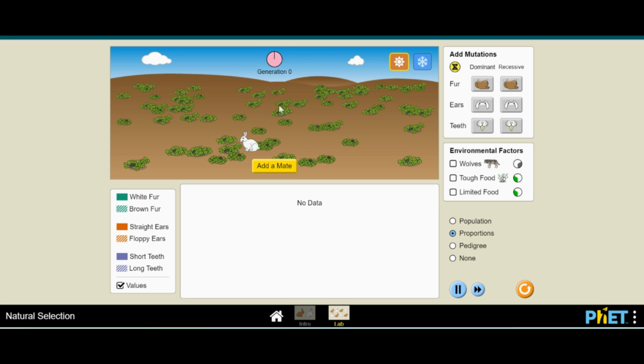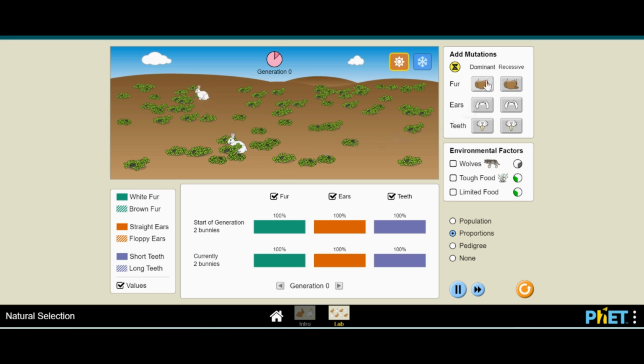Before beginning to add any mutations, click Add Mate, and then select the appropriate mutation you have been instructed to add. Keep a close eye on the generation clock, ensuring that you click wolves at the appropriate time.